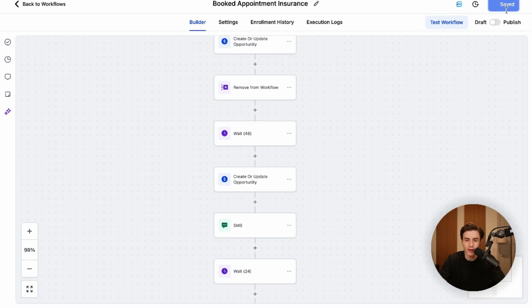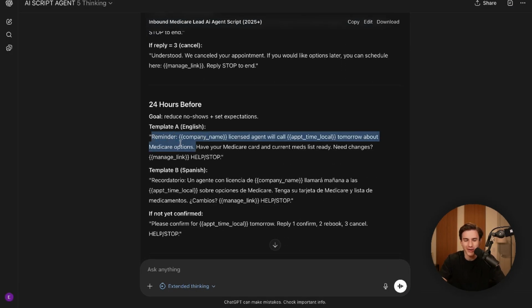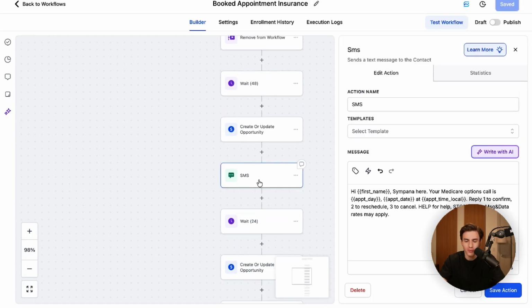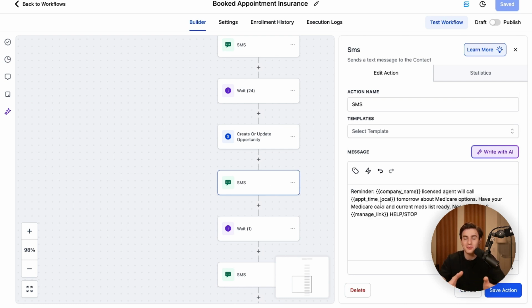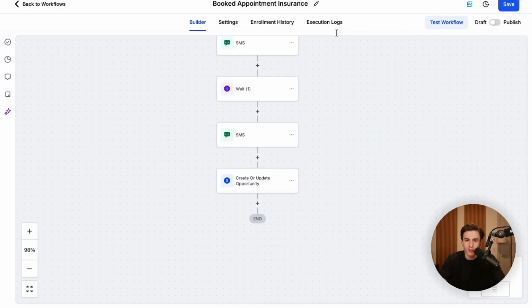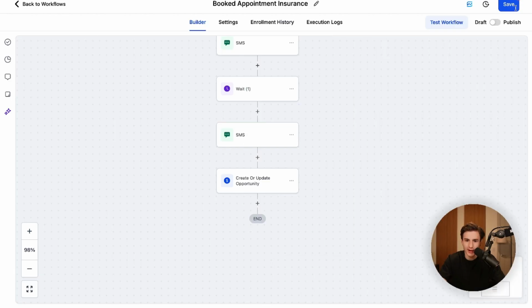Now, I would definitely recommend making these better. Making these usually takes longer, but of course, these are automatically generated from ChatGPT, so they're not going to be the best at the beginning. But of course, you're able to work on them, make them way better, and have them convert way higher and have a higher call to action to get the lead to show up to the call. And then we're going to basically put that over here, Sympana LLC. And then we're going to get the last one, which is going to be, we will call you in 1 hour over here. And that's basically it.